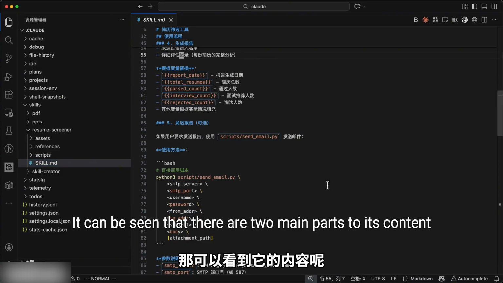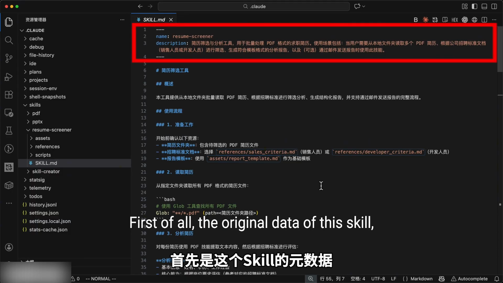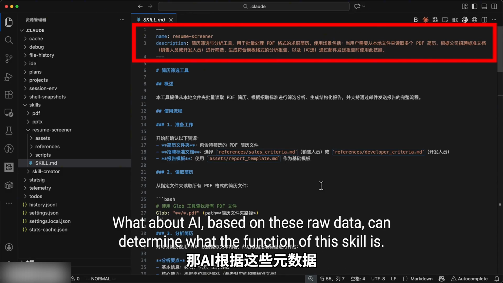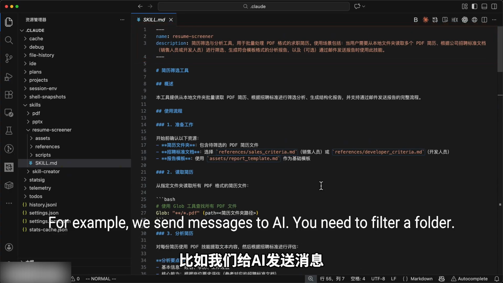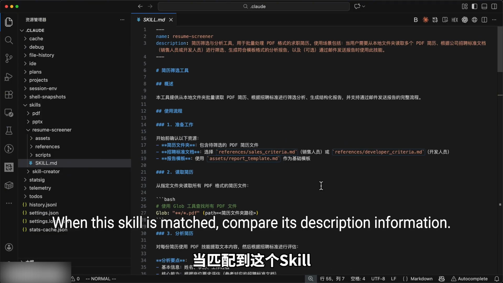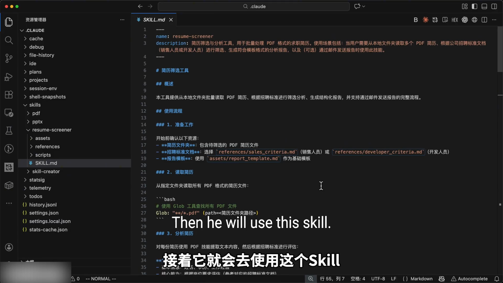It can be seen that its content has two main parts. First of all, the metadata of this skill, including the name and the description. Based on this metadata, the AI can determine what the function of this skill is and when it can be called. For example, when we send a message to the AI saying you need to filter the resumes in a folder, the AI matches it against the metadata of all skills. When this skill is matched, comparing its description information, we can be sure that this skill can meet our functional needs, and then it will use this skill.